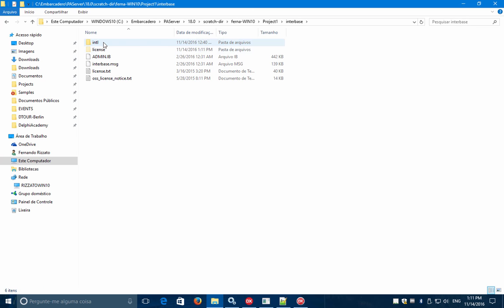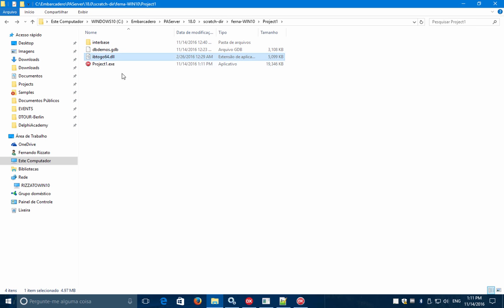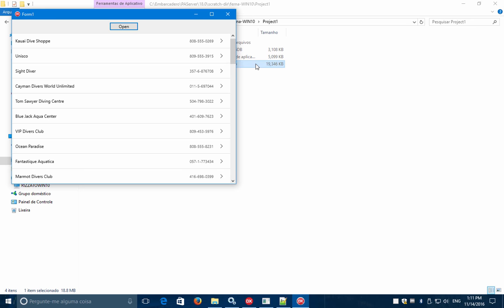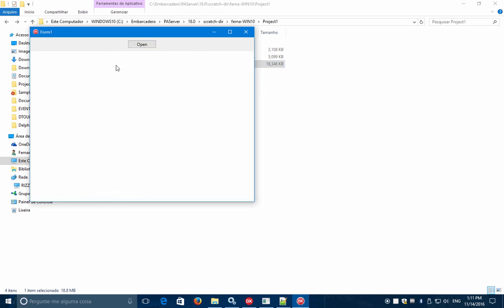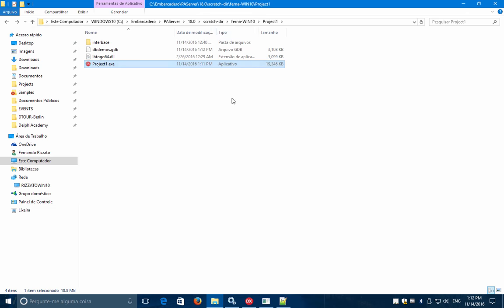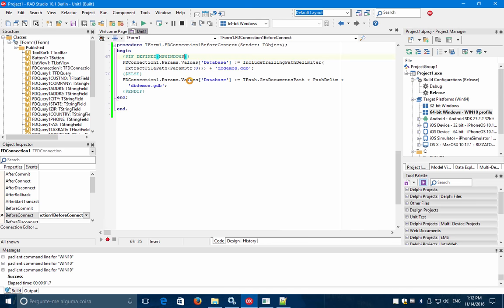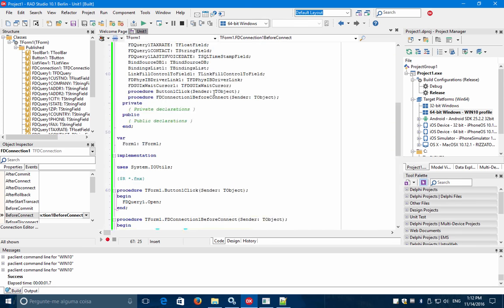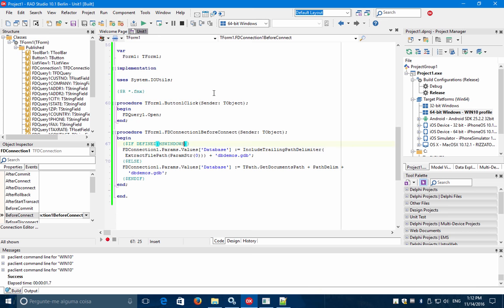So the InterBase stuff is here, including the license and all the binaries, the database engine itself embedded, and the dbdemos.gdb also in the same folder, so you can easily run the application and connect to the database, in this case using IBLite or IB2Go, doesn't matter. So this is what you need to properly deploy your IBLite or IB2Go application to all supported platforms.